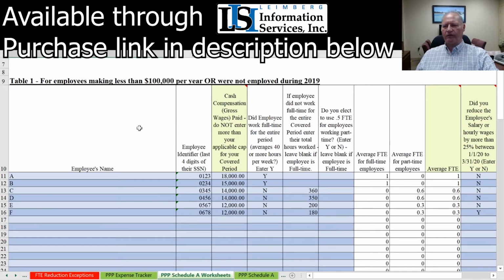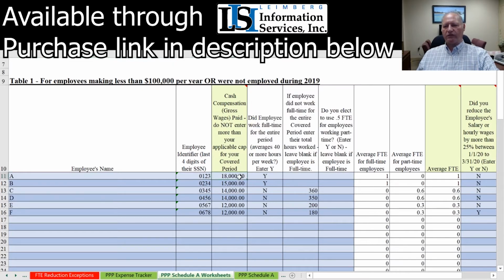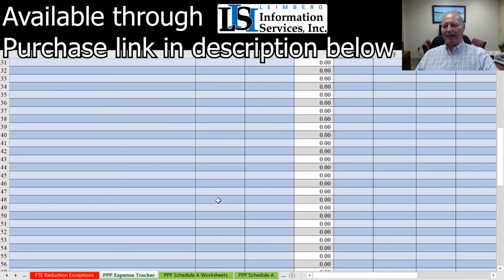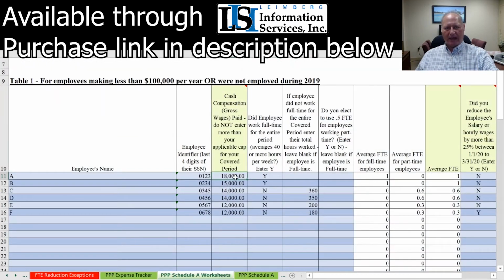So in this particular example, the main difference that you'll see is that now we have a limitation of wages by employee based on your particular covered period. So what you'll have to do is when you enter your employee wages here for the covered period, if the wages paid to that employee were greater than the maximum allowed, which is the calculated amount for the prorated cap, then you'll have to enter the cap amount. So it's either the actual or the cap amount. So that's a little bit different than the original workbook.